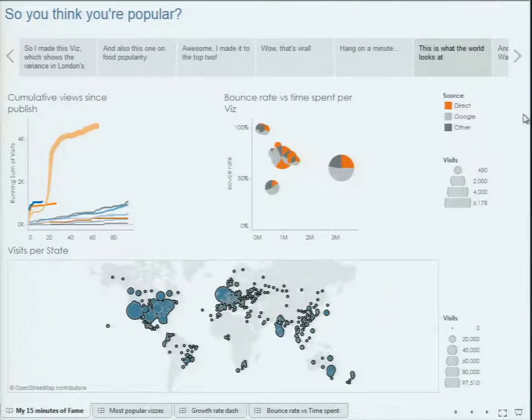So I'm now looking at a bit of a global view. So I'm looking at all the visitors from all over the world, what they look at. And I have the same analysis that I had before. And we can now actually see that the viz with the most visits is not mine. It's another really famous viz on Tableau Public.